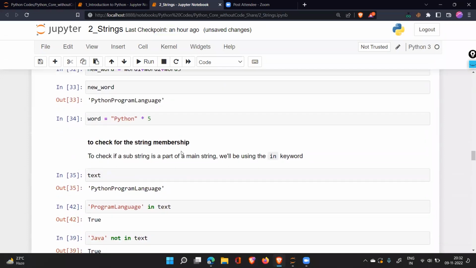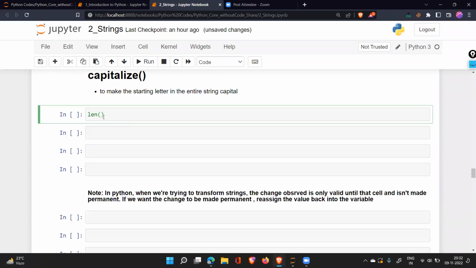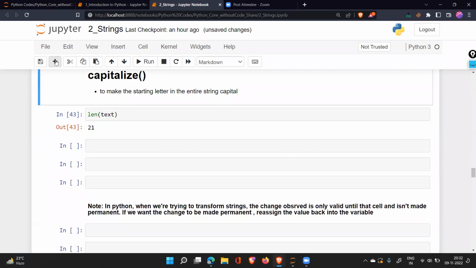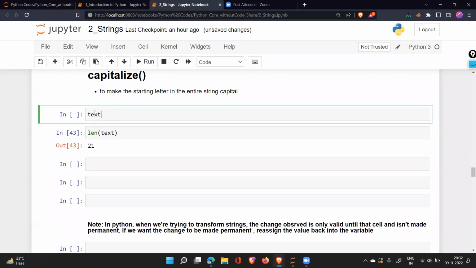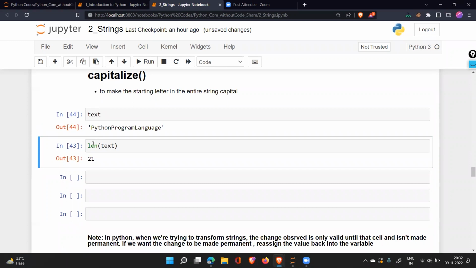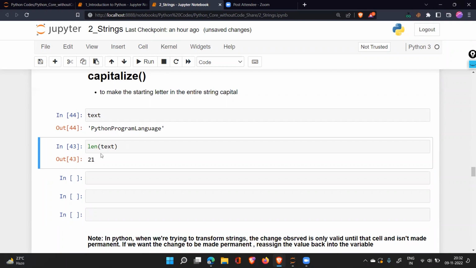So now when I write here length and text. What is my text here? My text was Python program language. That was our text we created. So when we say length, it will tell us that there are a total of 21 characters in here, starting from location 0, and the E is at location number 20. From 0 to 20, total 21 text values are there. That is the length, a small, simple thing.